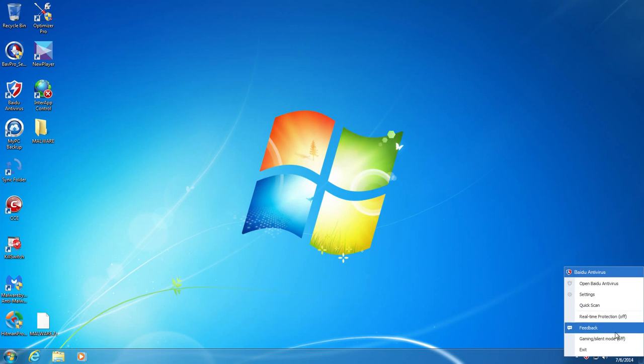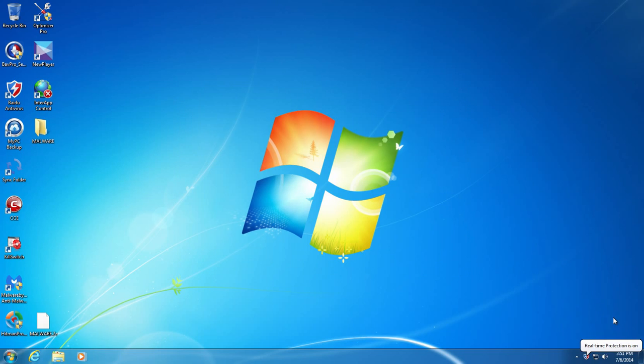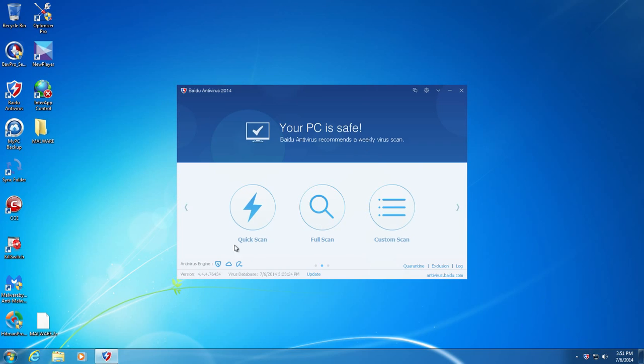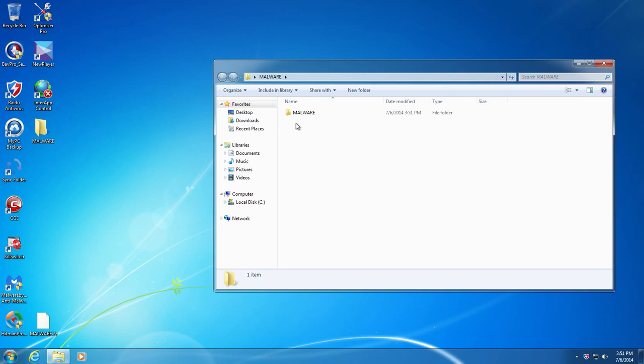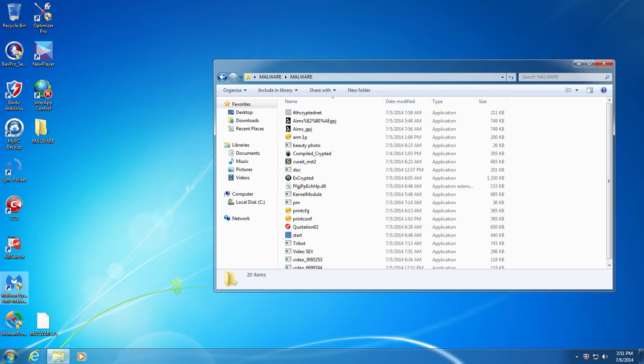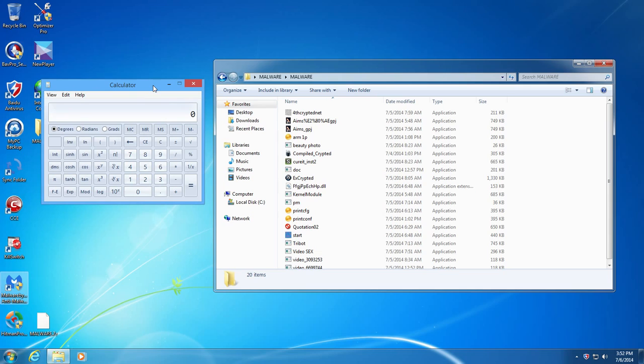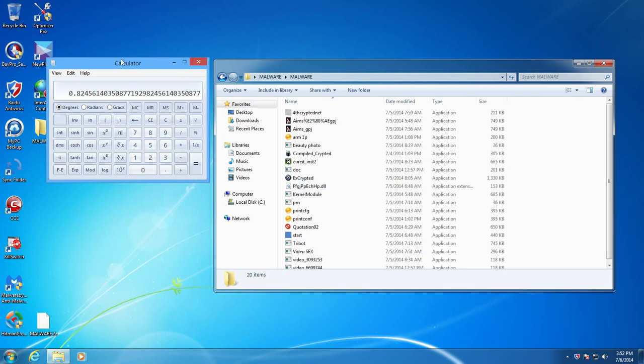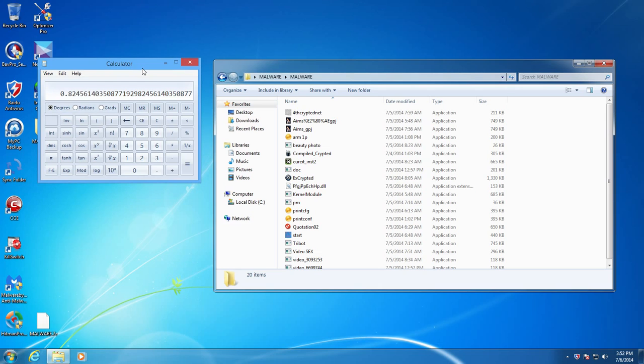Okay. We are going to resume real-time protection. So it states that your PC is safe. Let's see what we have left in here. 20 objects. So let's grab a calculator right here. 114 minus 20 equals 94 divided by 114. 82% detection ratio. It's pretty good. It's right around average to above average, kind of in that category.